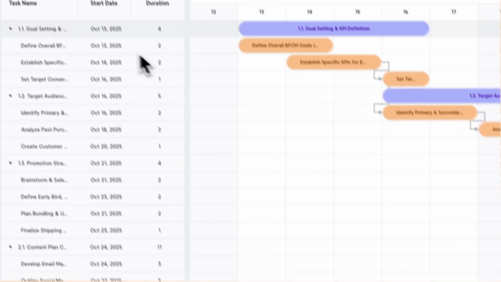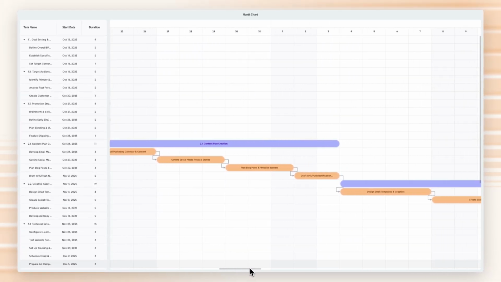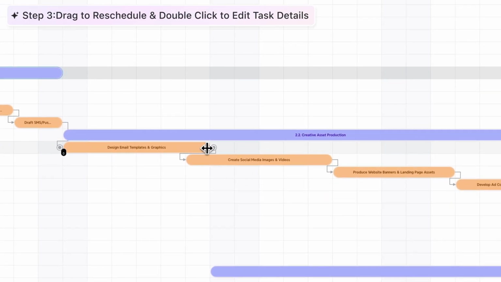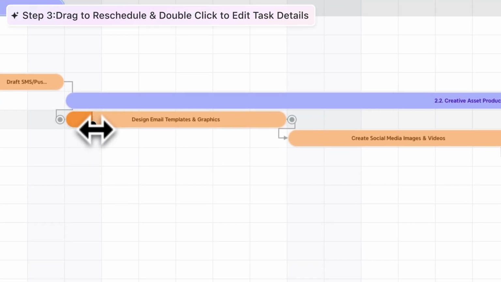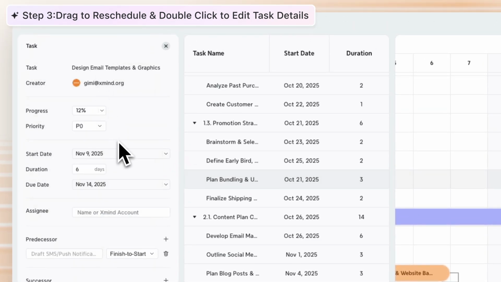On the left, you'll see your full task list. On the right, each task shows up as a horizontal bar. It is crystal clear when things start and end. Plans shifted? Just drag to reschedule, mark task progress, or double-click to adjust details like priority or dependencies.